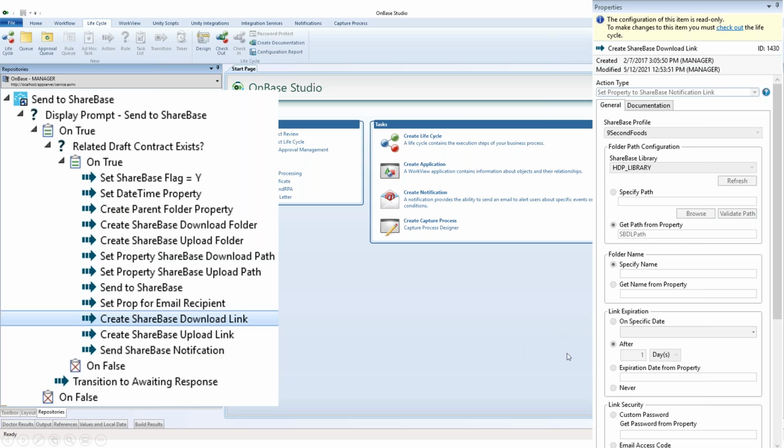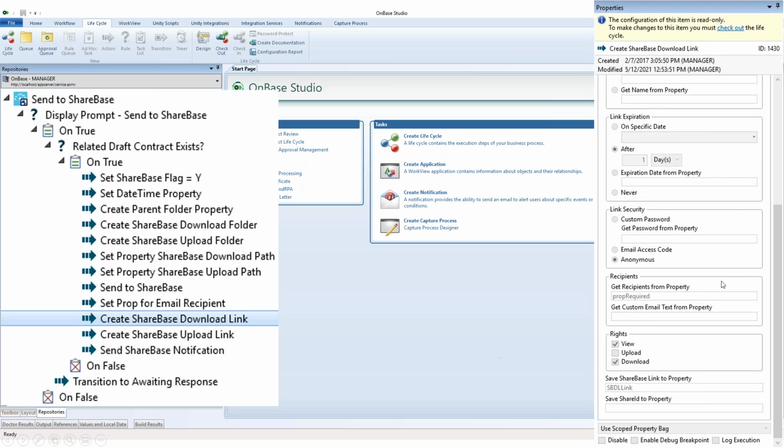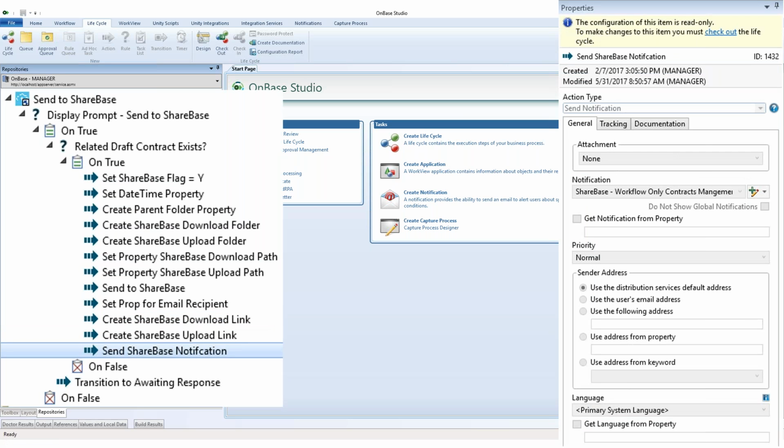And there's a lot of information here. We can even set up the expiration of the link after 1 day. Scrolling down to the bottom, what are the different rights? We're going to give them the ability to view and download this particular document within the download folder. I'm skipping over the upload link, but in the upload link, obviously, we're going to allow them to upload a document. And then ultimately, we send a notification.